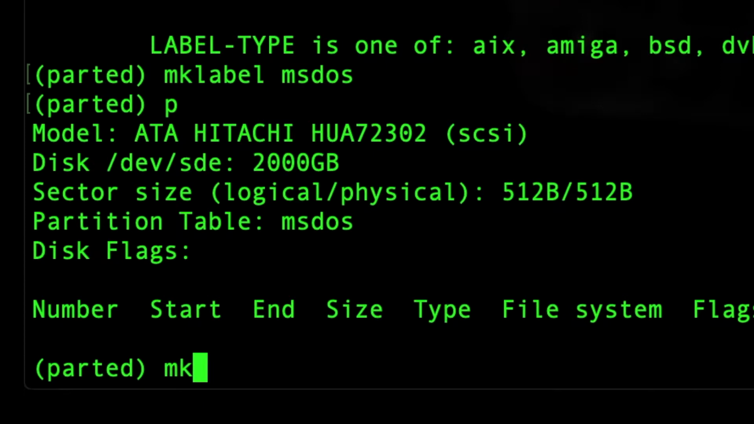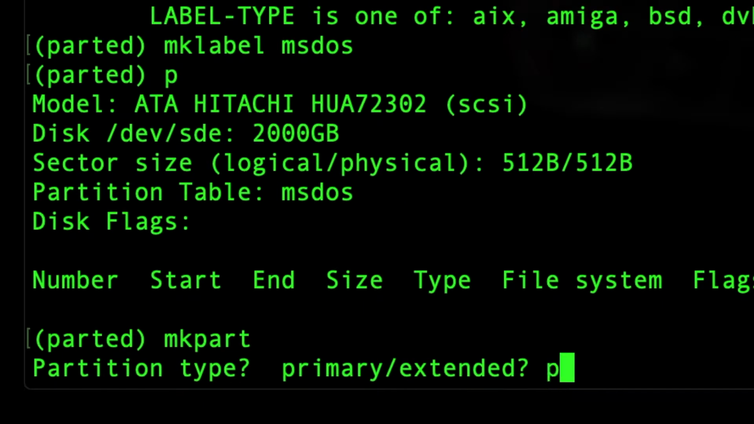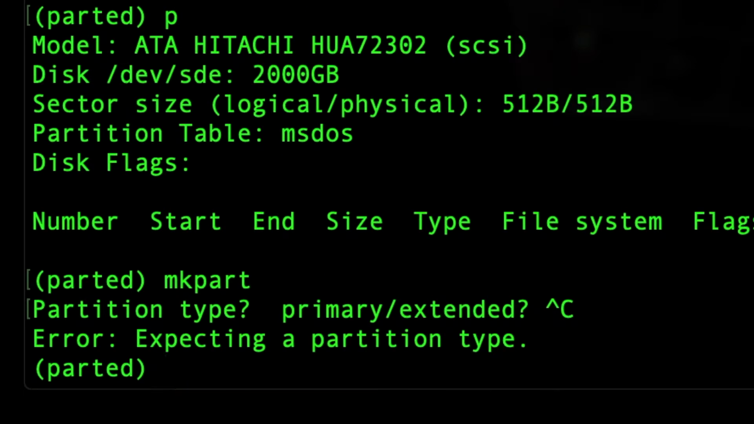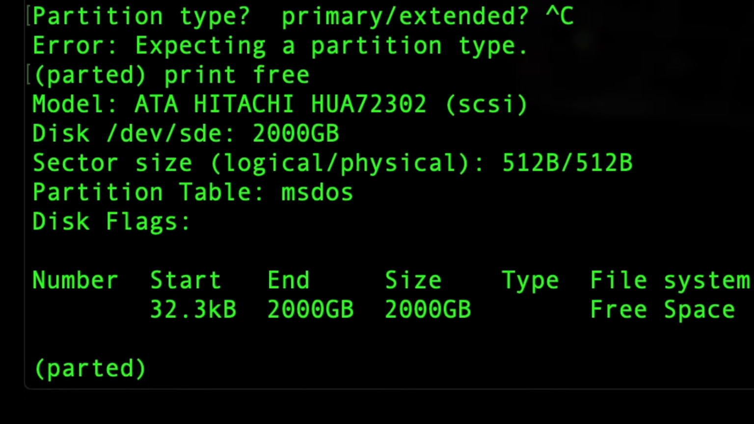So for that, it's mkpart, for make partition. We're going to make a primary partition. But before we do this, we need to know how much space it's seeing. We know it's actually a 2,000 gigabyte disk, but you can do a print free. Boom, we see that it starts at 32K and ends at 2,000 gigabytes. Size is 2,000 gigabytes, and that's free space.